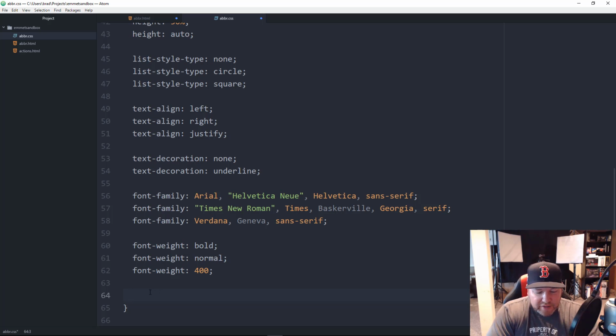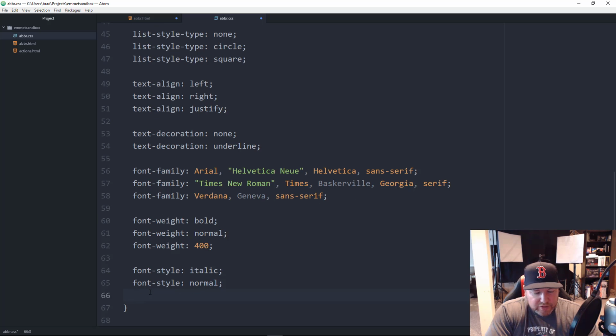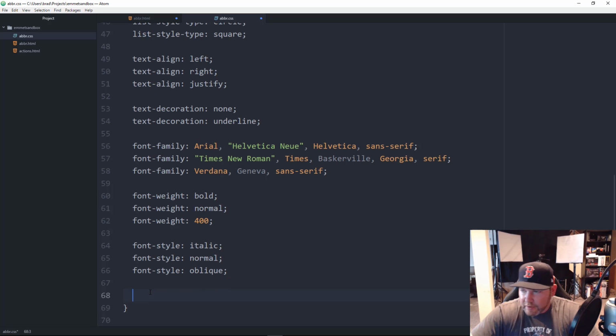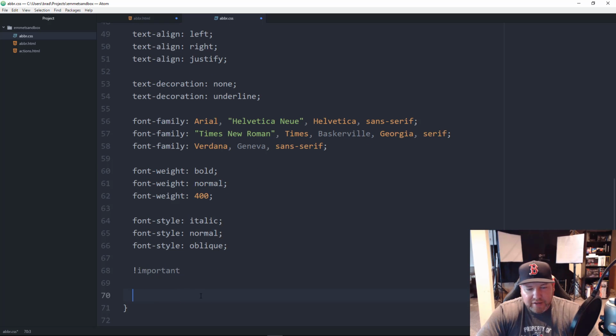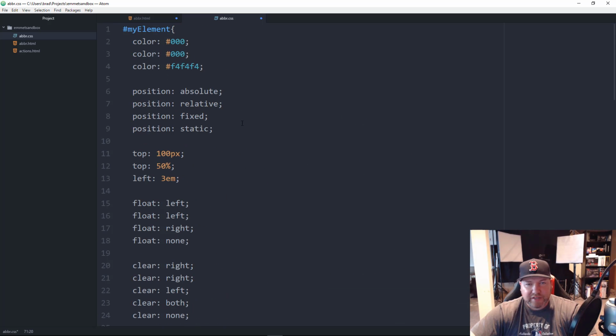We can also do font styles. So FSI for italic, FSN for normal, and we can do FSO for oblique. All right. And then for important, we can do just an exclamation tab. That'll add the important flag. And what else? We can do combinations. So let's say we wanted to have padding right 10 plus margin left 5 tab, and it'll add both of those styles.